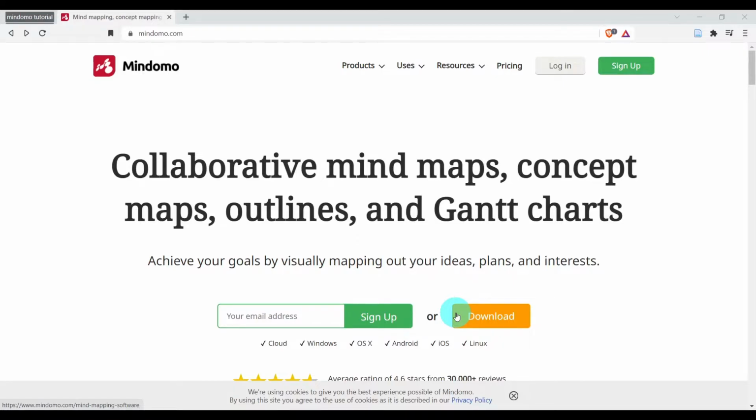I will demonstrate this tool using a generic example and you can replace this example with an example from your own work situation. So let's start by first visiting the Mindomo website, from where you can download the software and then install it on your computer.